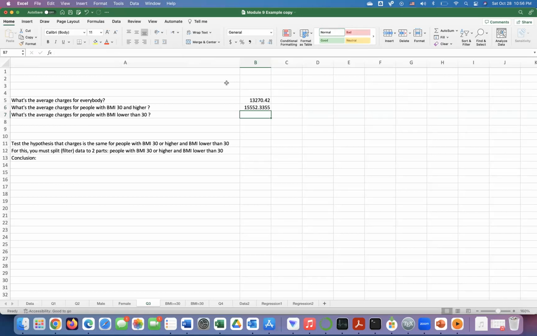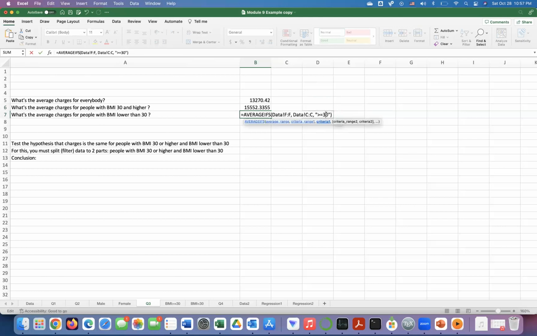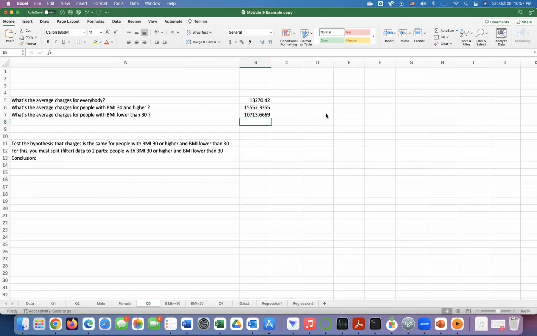$15,552. Now let's do the same thing for people with BMI less than 30. Essentially it's the same thing, but I can just copy and paste this as well. I'm going to change this to less than 30. 10,700. Yes. So we saw that people with higher BMI, which essentially means, for example, obese people, get higher charges versus people who are not obese, who get lower charges.